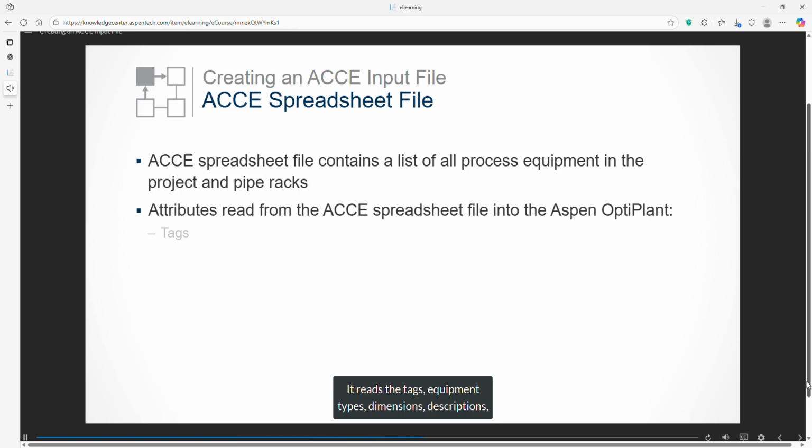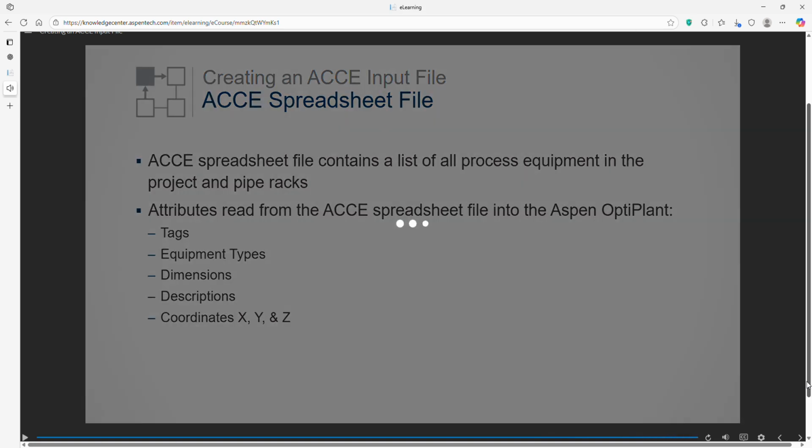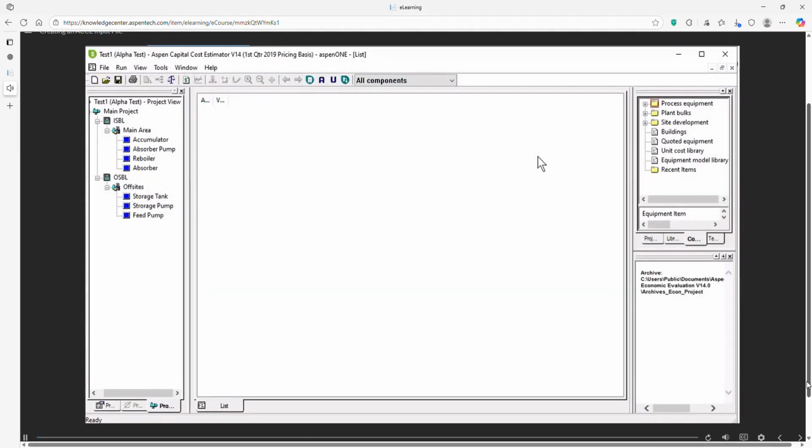It reads the tags, equipment types, dimensions, descriptions, and even the coordinates of the equipment and pipe rack if available from ACCE to automatically build the 3D model in Aspen OptiPlant. The connectivity between Aspen Capital Cost Estimator and Aspen OptiPlant is possible through spreadsheet conversion and import between the applications.